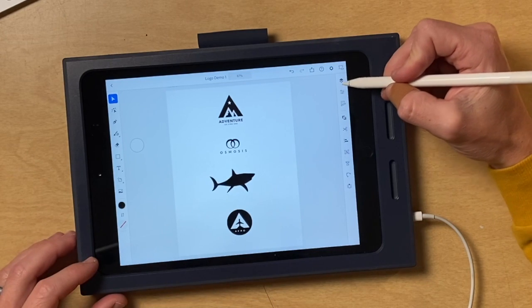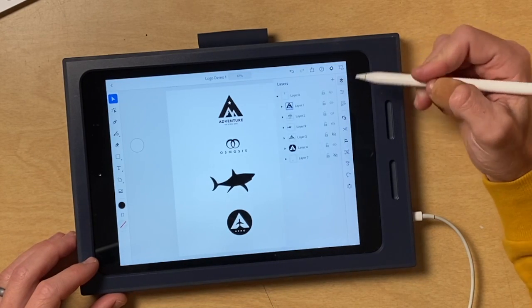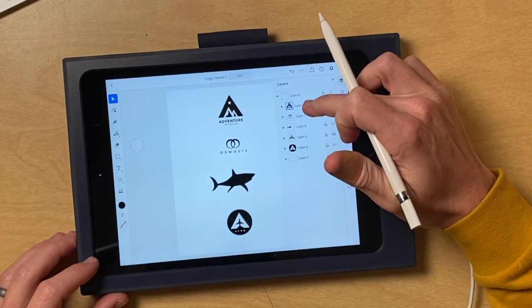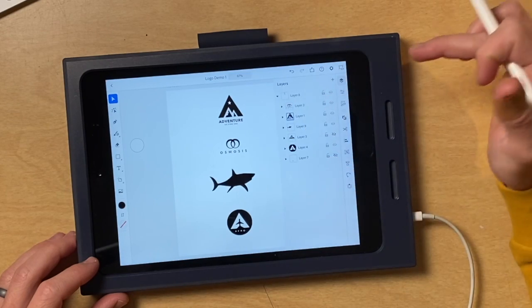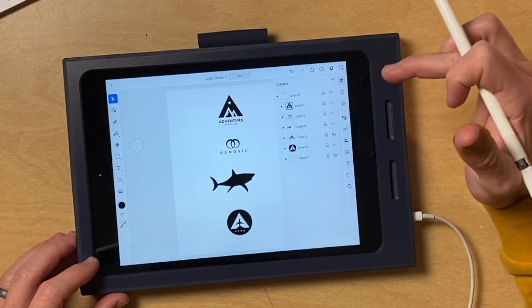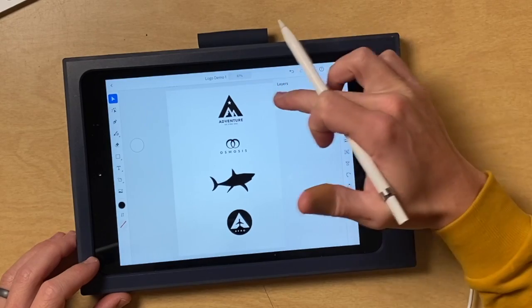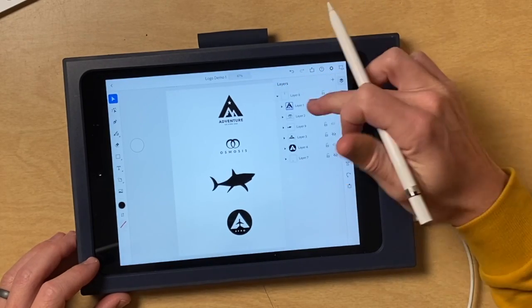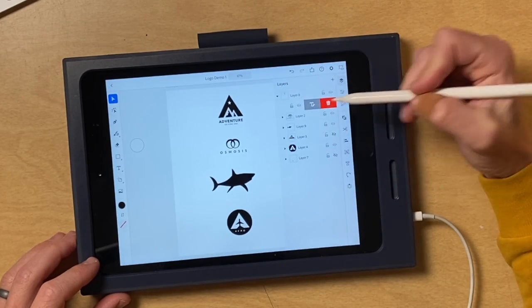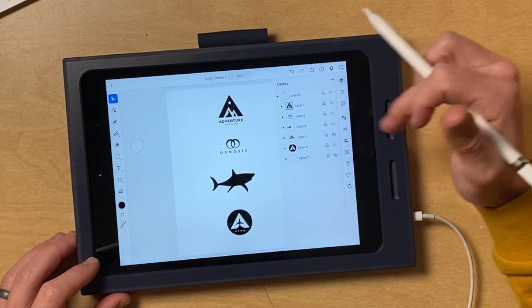On the right, you'll see your layers panel. With that selected, you can select and drag to reorder your layers, and you can also group them so I can have subgroups. And if you swipe right, you can rename your layers or you can trash those layers.